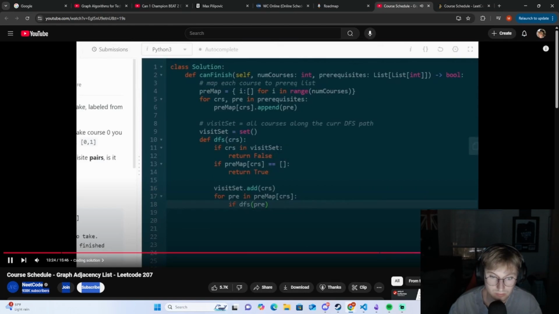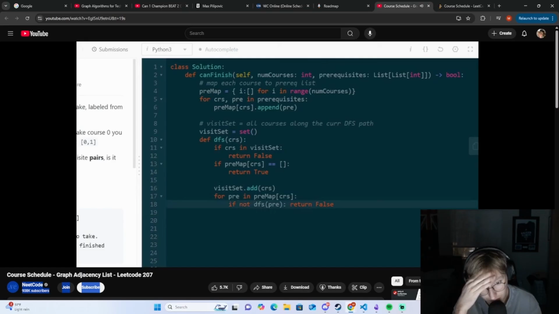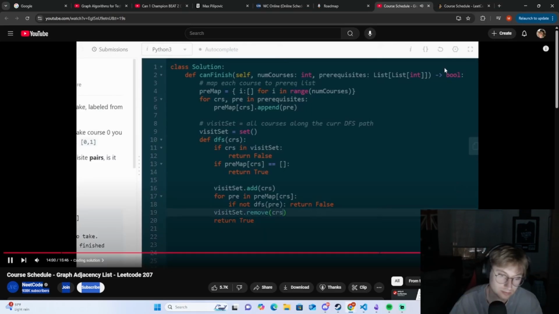So then we know we can return false for the entire function. I forgot to put a not over here. So if not, meaning if it returns false, then we return false. But if this does not execute, that means it's a course that can be taken and we want to return true. But before we return true, we want to remove it from our visit set because we are no longer visiting this. We've already finished visiting it. So visit, remove this course.